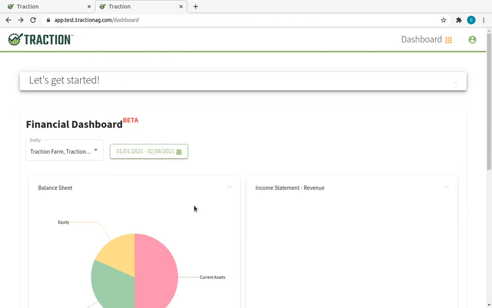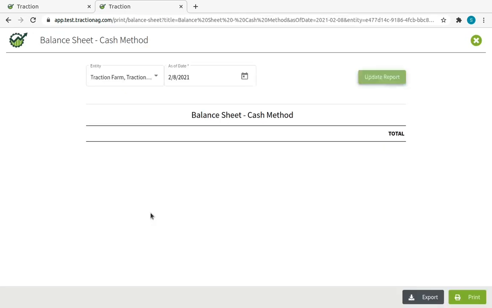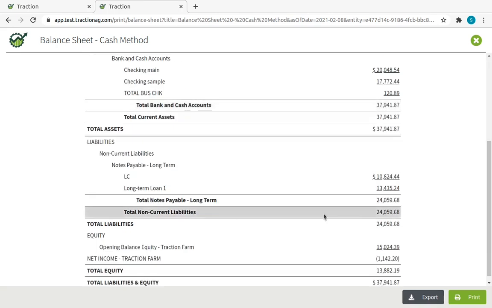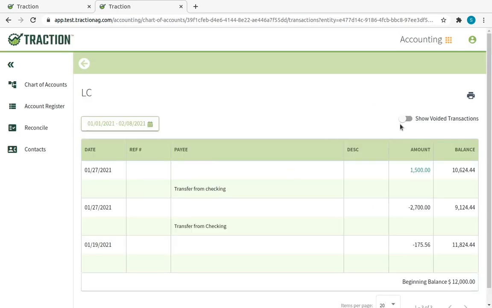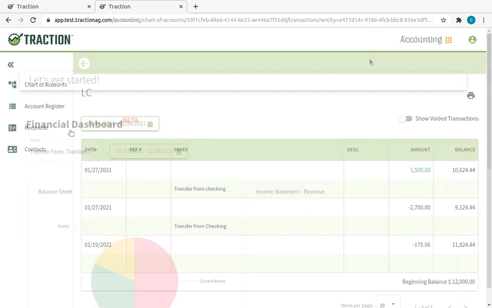And then we've also updated some of our reports. So I'll use this balance sheet report here. We added the capability to export to CSV. We also updated some of the layout items when you print. And then we also added the capability where you can drill into a particular account by clicking on the value, and then it'll show you the transaction details that make up that particular amount.